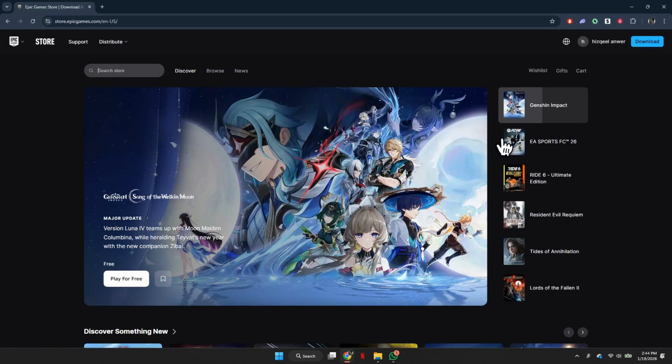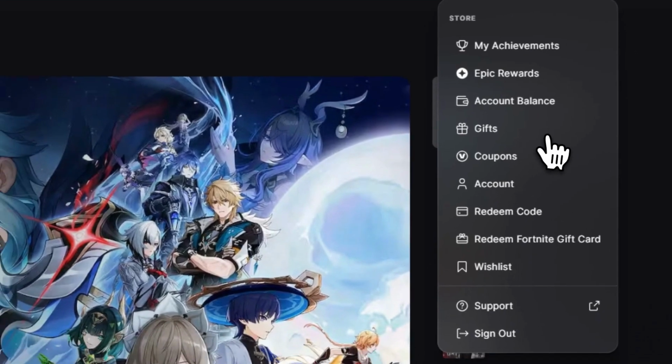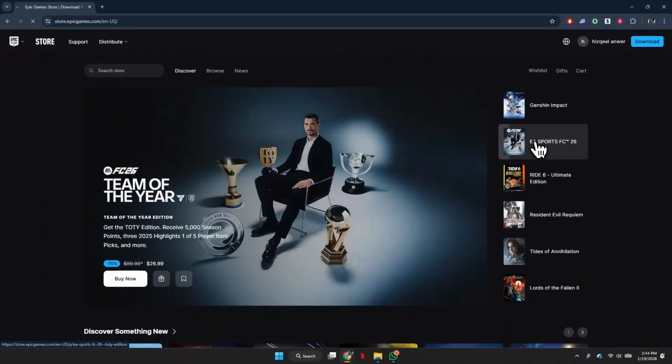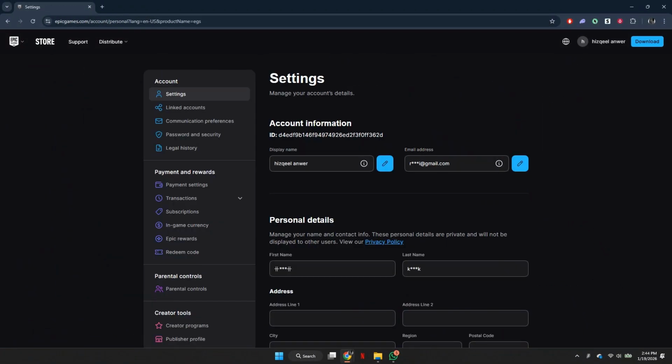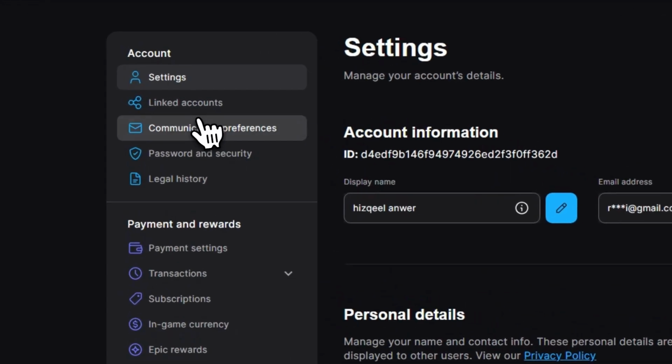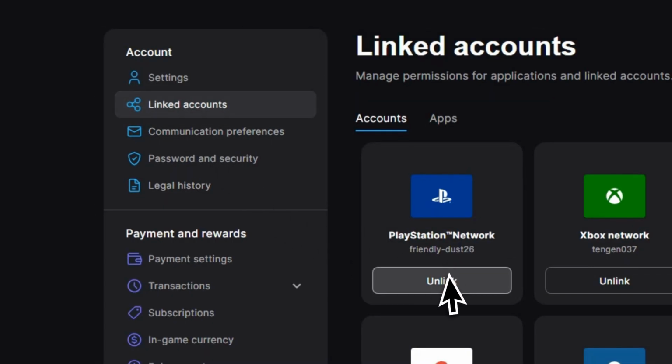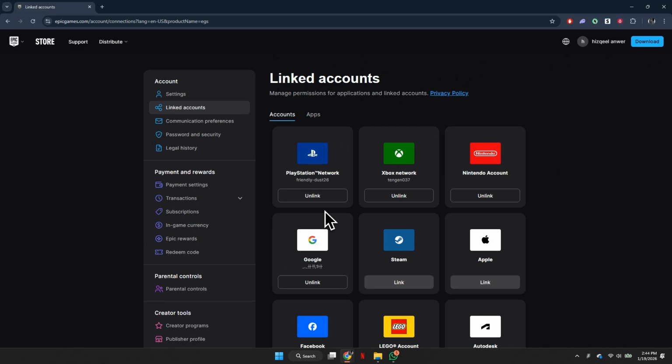After signing in, click your profile name in the top right corner and select Account. On the Account page, look to the left side menu and tap Linked Accounts. Here you will see different platforms listed. Find PlayStation Network and tap Link.